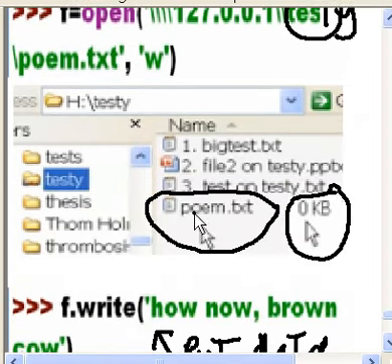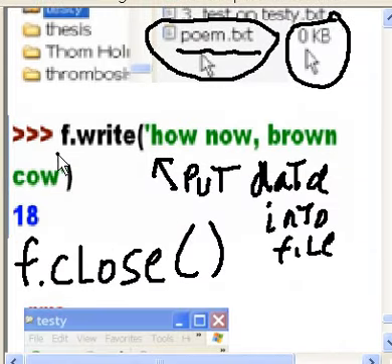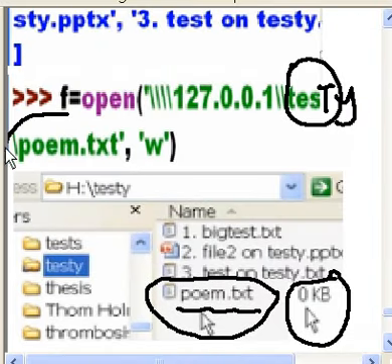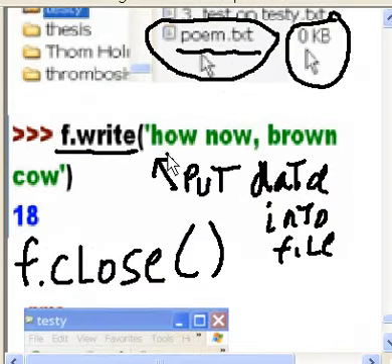And if I open up the h:testy directory, I can see there's my file called poem.txt. And notice he has 0K in it, nothing. I'm going to change that now. F, write the following to that file. What file? The file that F is assigned to. Poem.txt up here. Okay. Write the following. How now, brown cow. That is poetry. That is worthy of Shakespeare.